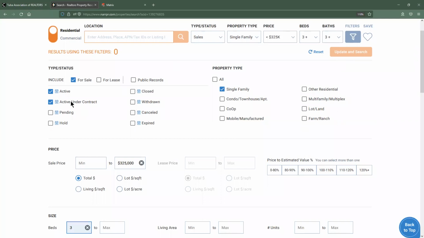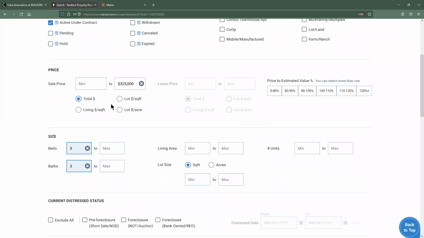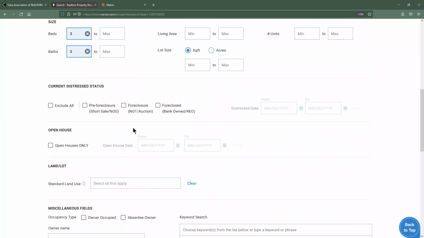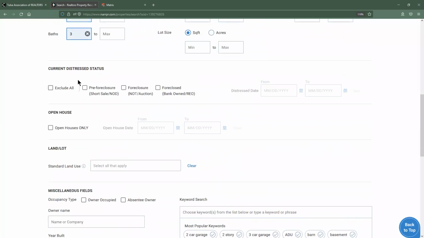In addition to providing you with a little bit of an overview of all of the options that we had up above. So here we see our type status. We've got our property type. We've got our price, size, and then we also have the distress status. So for instance, if I don't want to see any properties that are currently in some kind of foreclosure status, I can exclude those. We can choose to include properties that have some kind of open house.